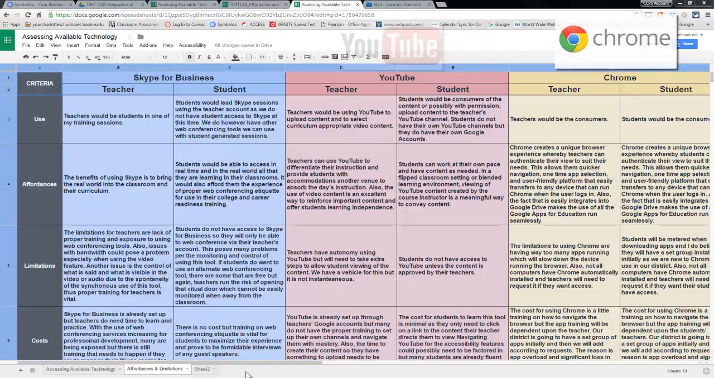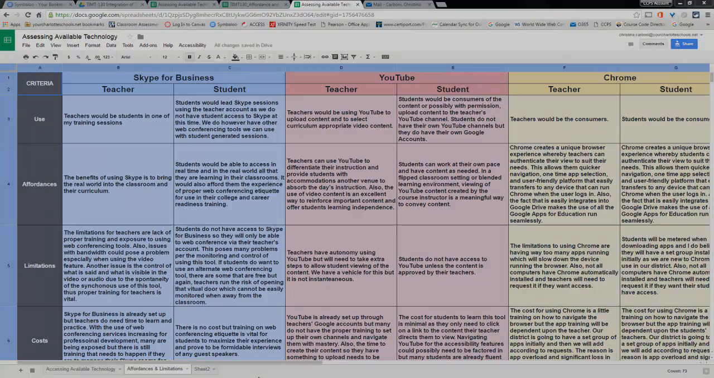And then Chrome is a really rich resource because it provides logging into the browser and logging into your Google account, and you have that seamless operation between all of the Google tools and the Chrome browser that runs some robust apps and extensions, and the possibilities are endless.